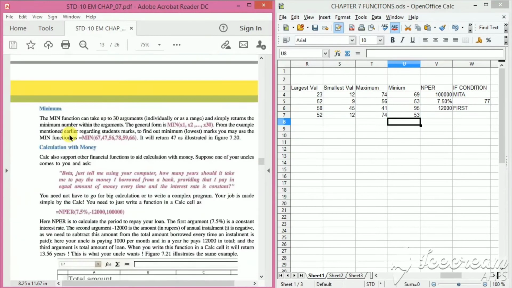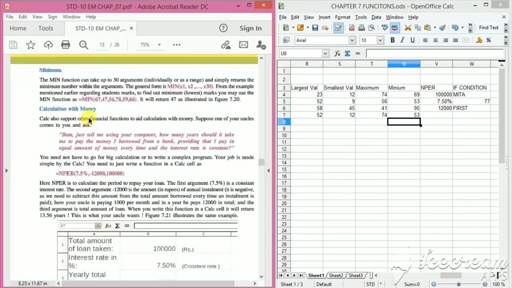Now students, the next one is calculation with money. Excel also supports financial functions for calculations with money. Suppose your uncle comes to you and asks, beta, just tell me using your computer, how many years will it take me to pay the money I borrowed from the bank, provided that I pay an equal amount every time and the interest rate is constant. For this we use the NPER function.